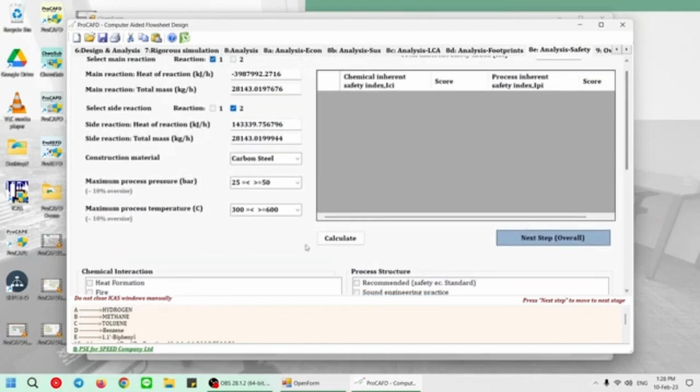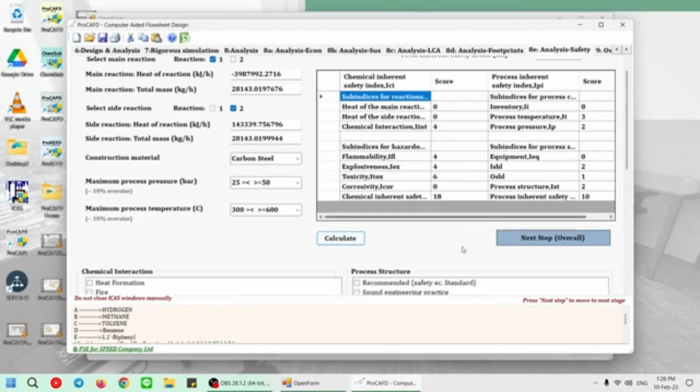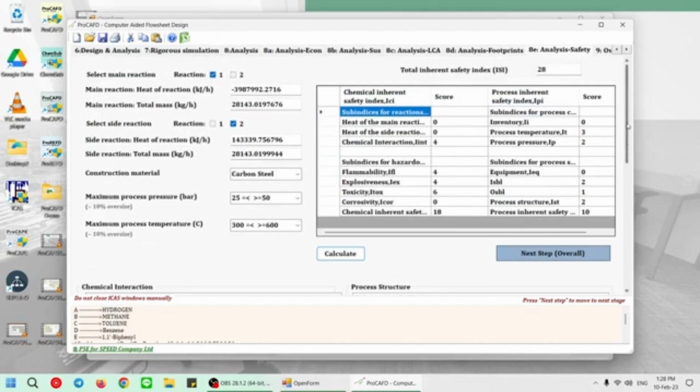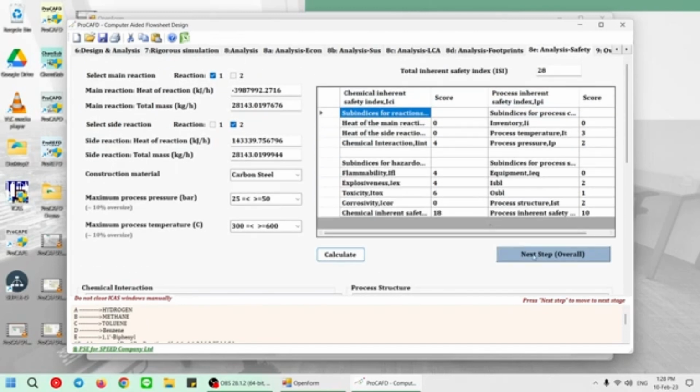Then, after that, we click Calculate. Now, the results of the CIS and PIS will be shown in this table here. Then, we go to the next step.